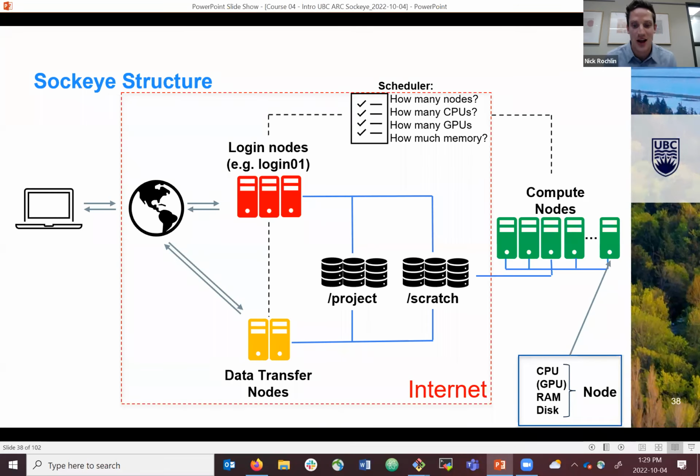And last, as I mentioned, all of these parts of the system are connected to the internet, but our compute nodes are not. And so if there is data from the web that you're trying to access, you can bring it onto your project or scratch space, onto your storage, and then you will be able to run a job from here. I'm going to briefly pause here in case there's any questions about the structure of Sockeye, or if I've just muddied the waters by introducing all these terms.